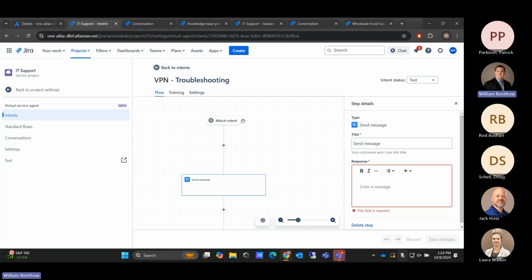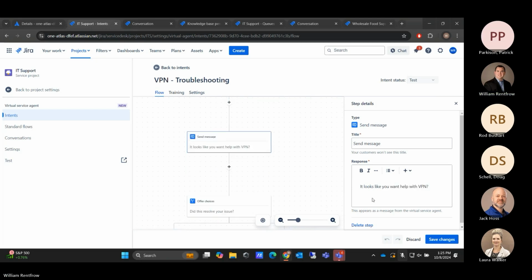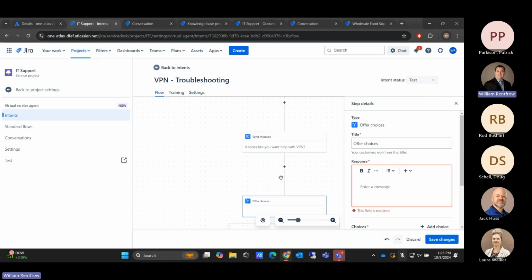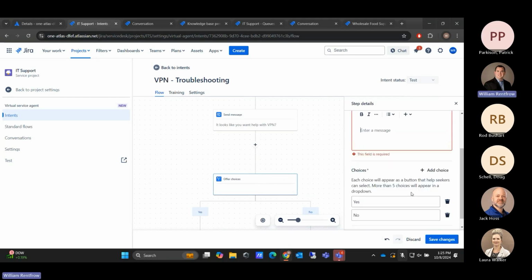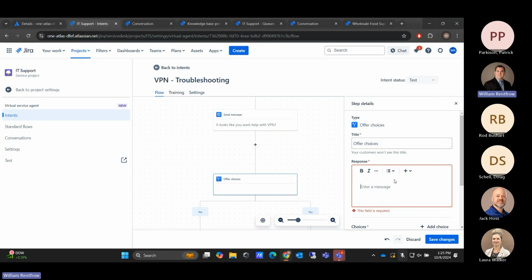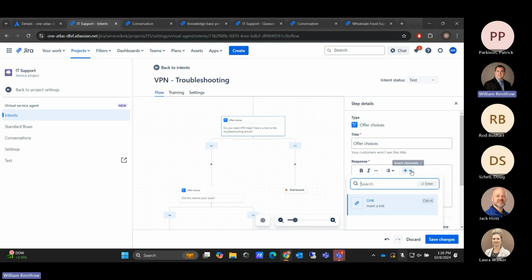So if any of those training phrases I set were there, I would then go over here and say, it looks like you want help with VPN, and go ahead and offer a choice. Is that correct? Some offer choices. They don't see the title on top. It says that, and then I could also link to an article in here. That's pretty simple. I would simply go like that and then drop in my link.